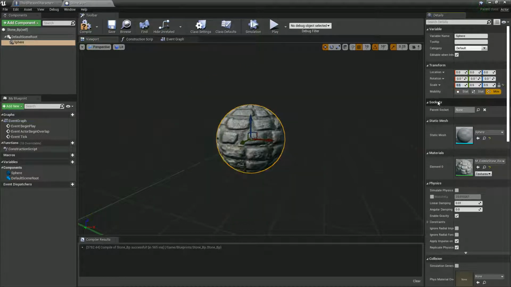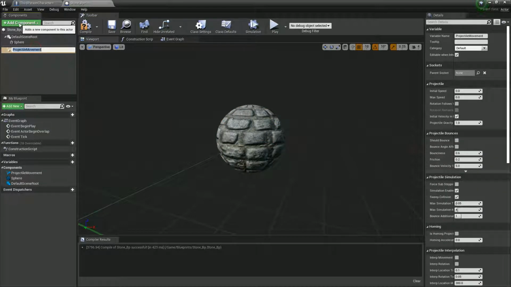But the key to this is we need to apply something called projectile movement. So if we use our search bar, add component, and then use the search bar, we can add projectile. And for now, I don't know what will be best. Let's just say 1,000. And we'll see what happens with this.